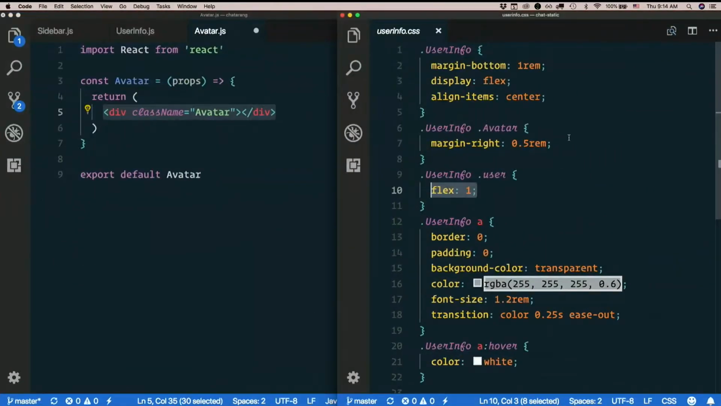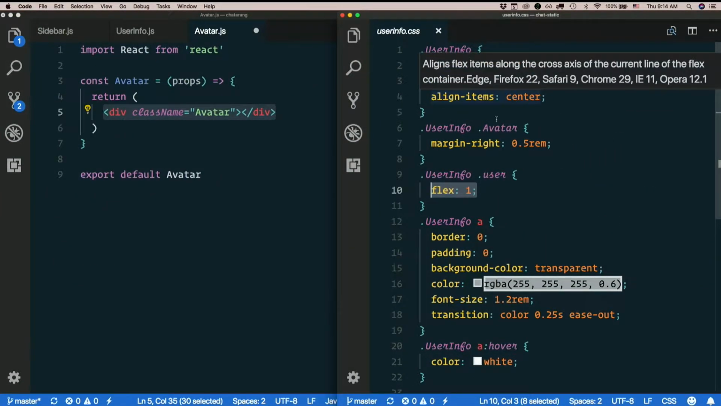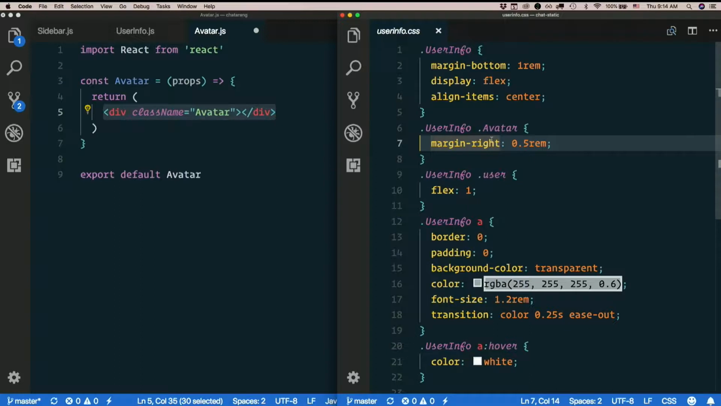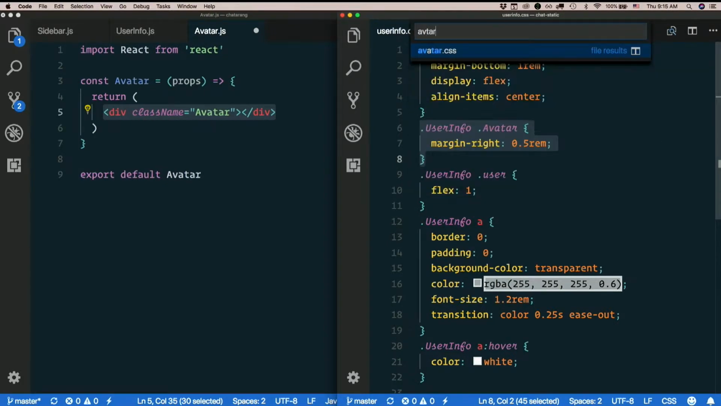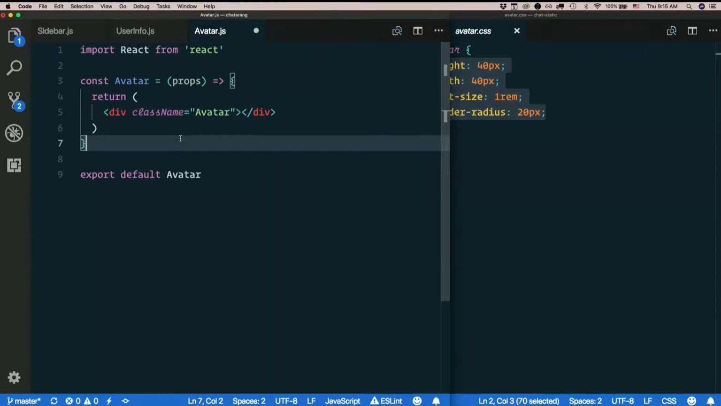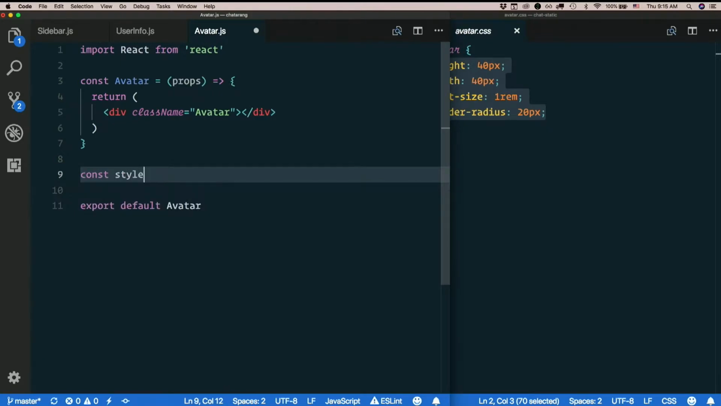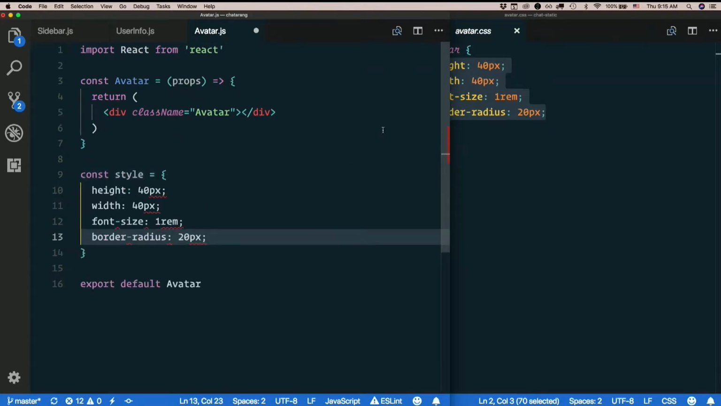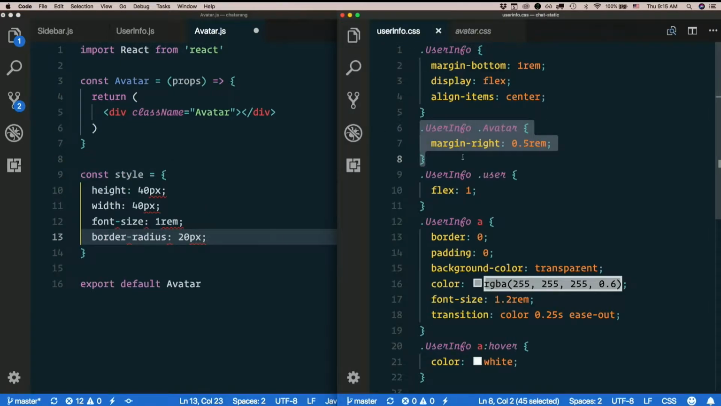But again, I think there is some style specific to this. Now I have avatar right here, so I have a style that's in userinfo.css that probably belongs in here. But let's take a look. There is an avatar.css. So let's just add that stuff real quick. I'll again just say const style here and paste this stuff in.